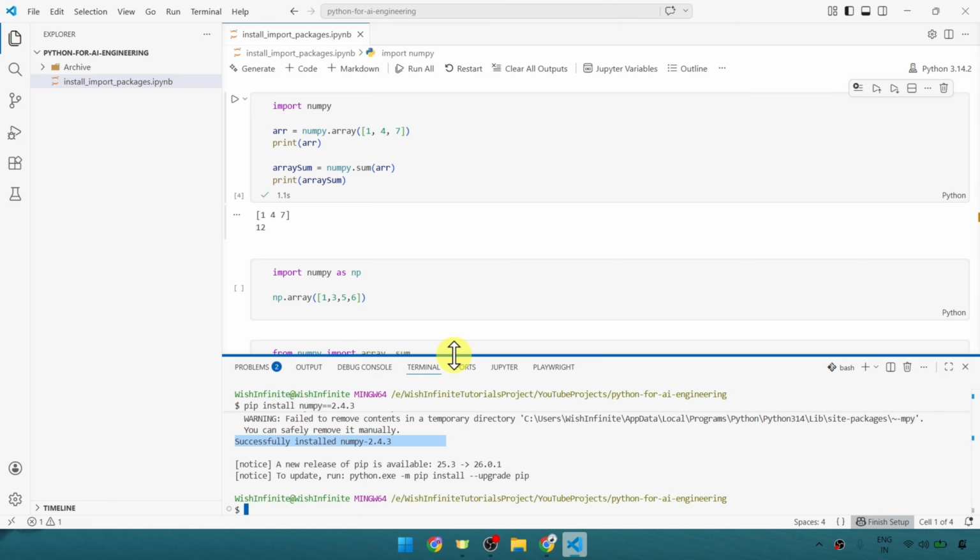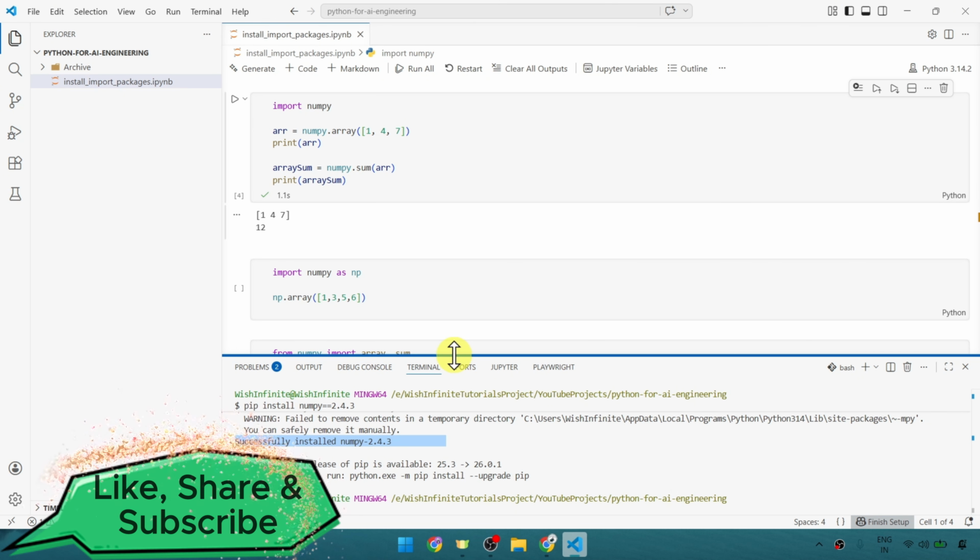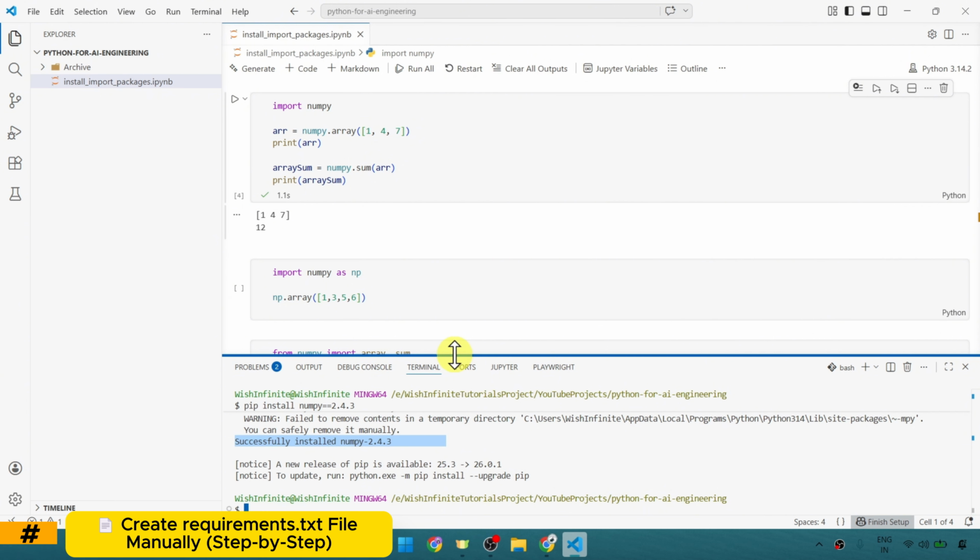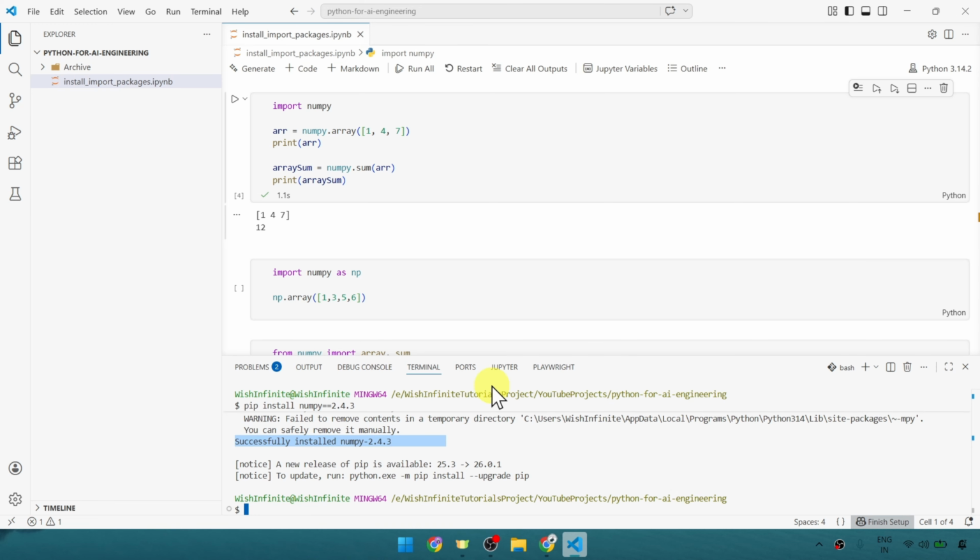But there is one simpler way also, where we can use requirements.txt to install all the packages. So now let's see how to create this requirements.txt. One of the ways is that we can manually create this requirements.txt and there we can provide the packages which we want to install. Let me do that. Now let's create this requirements.txt manually.